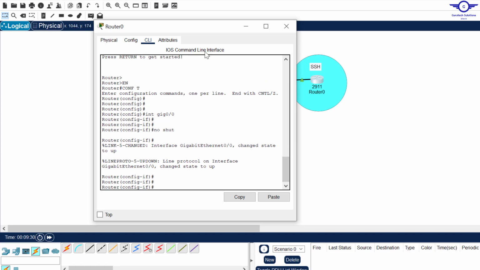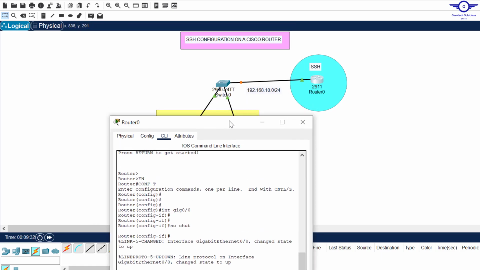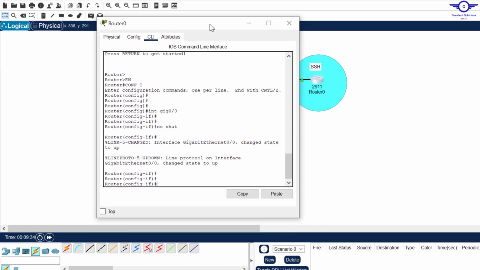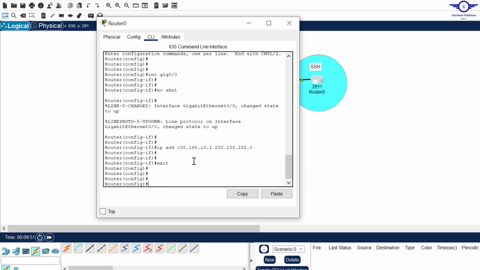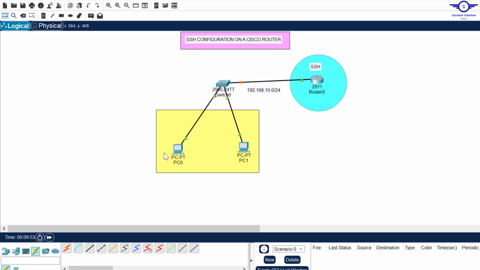Then assign it an IP address. We are going to use this network to assign IP addresses to the devices. So just say ip address 192.168.10.1, let it take the first IP address in that subnet, with a mask of 255.255.255.0, and you hit enter. Exit.